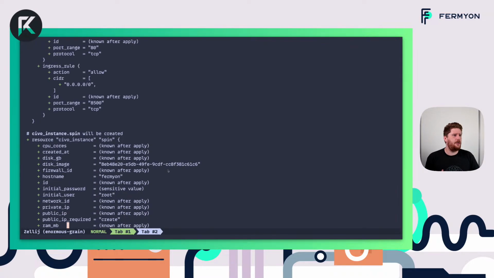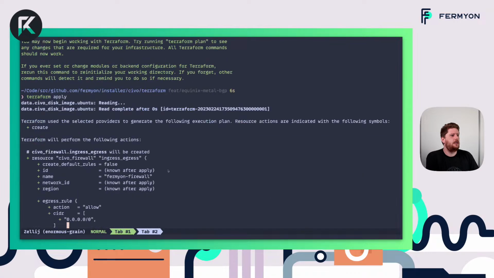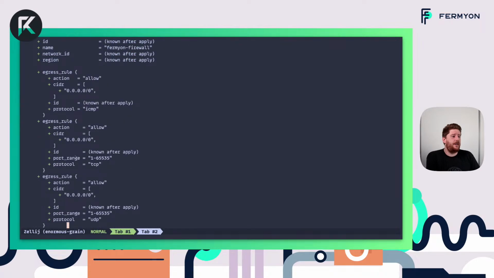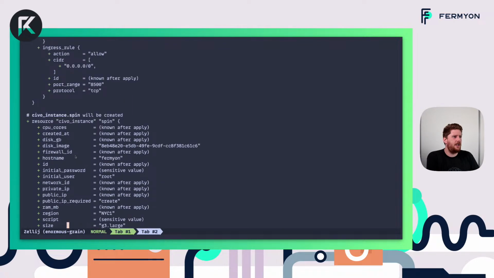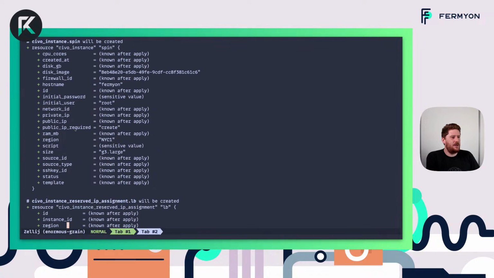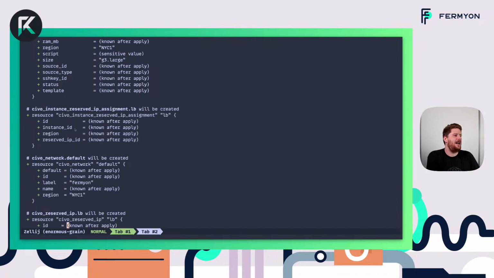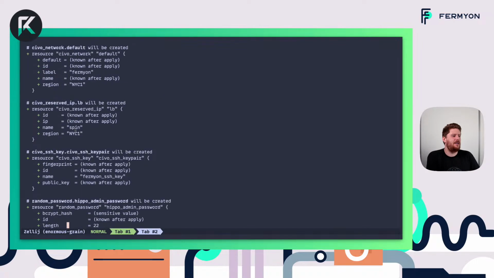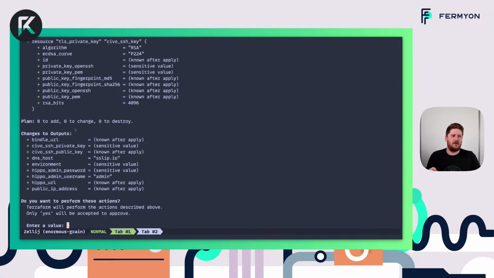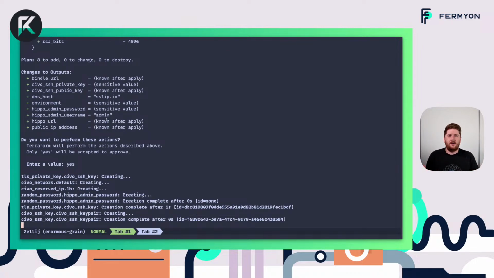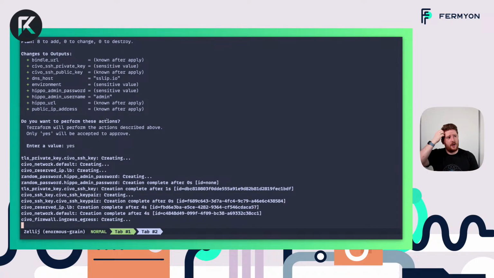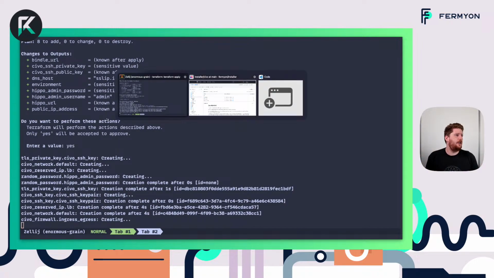We can just quickly run through some of this. It will spin up a firewall first, allowing some ports; pretty much everything's available by the look of it. Then a Civo instance, which has some custom user data that we may or may not go through. And then we have the IP assignment, the network, the reserved IP, an SSH key pair, a random password, and so on. Pretty much we're in a position where we just want to hit yes and say go. While this spins up, because it will take probably around 1 to 2 minutes, we'll take a look at that automation.